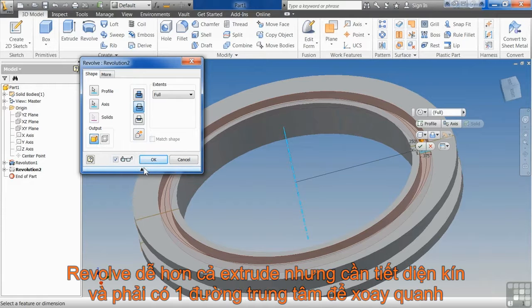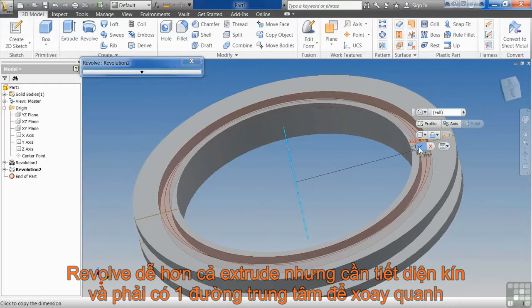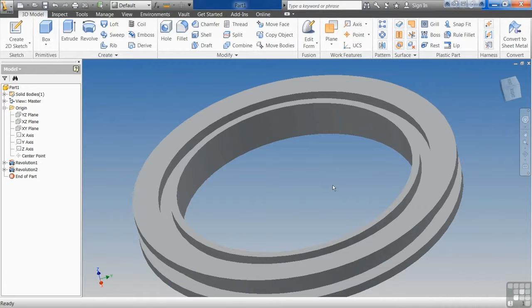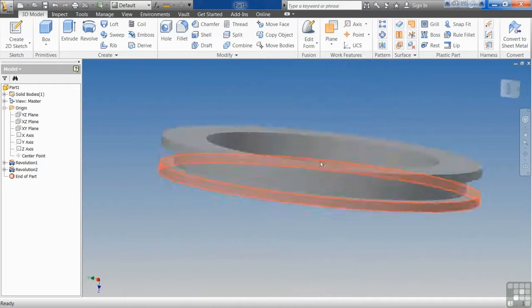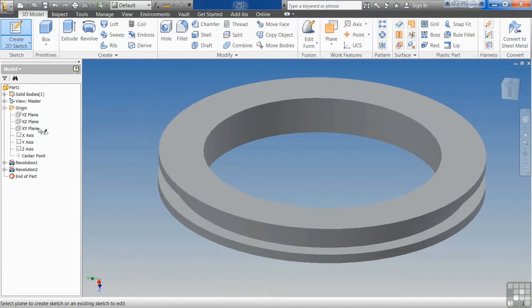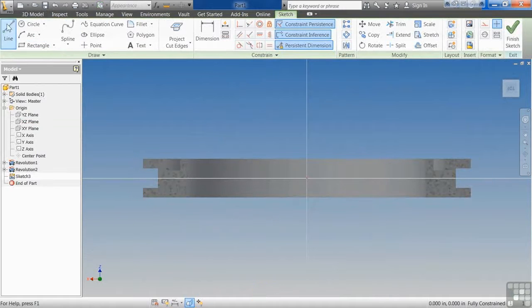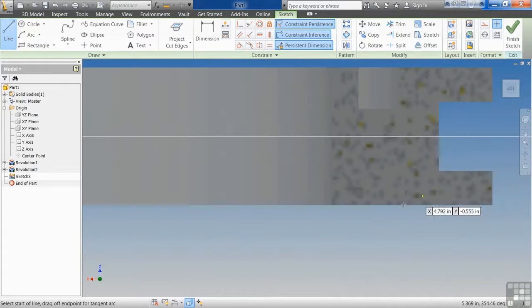The inputs on revolve, I think, are even simpler than extrude. Biggest thing to remember is you always have to have a closed profile, and you have to have a center line or an object for it to revolve around. Now, with that said, if I come onto this other side and create a 2D sketch, I hit F7, and this time I'm just going to sketch something out. I'm going to dimension it.